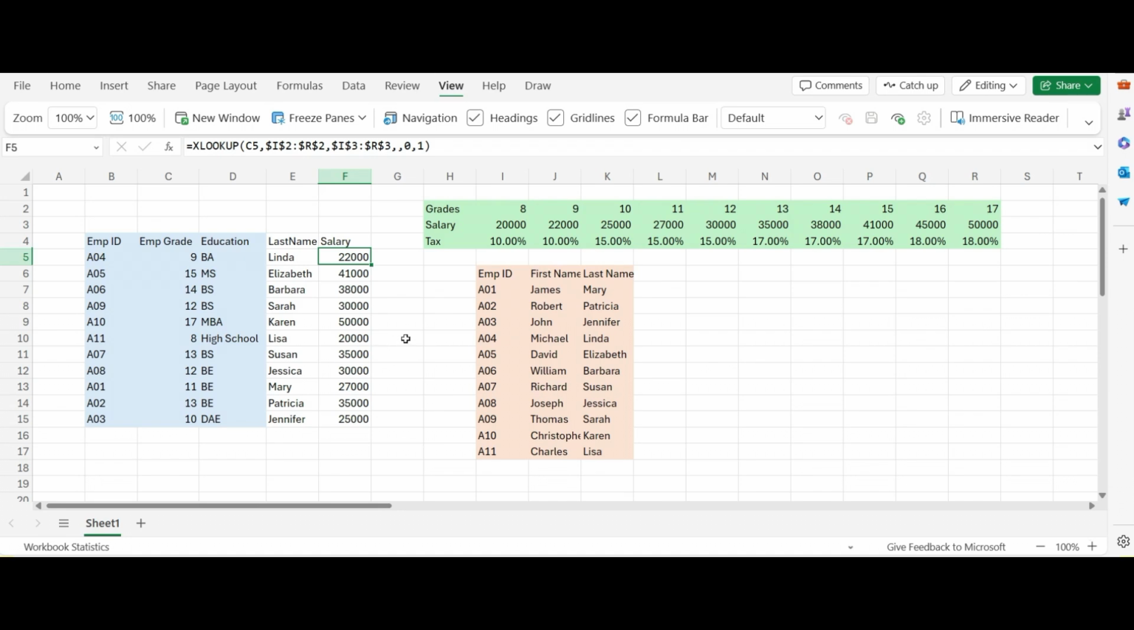So that's the simple use of XLOOKUP in a table. You can explore further options in it. Like we have defined the search from first to last, you can go for last to first, and other options also you can use and see how it works.